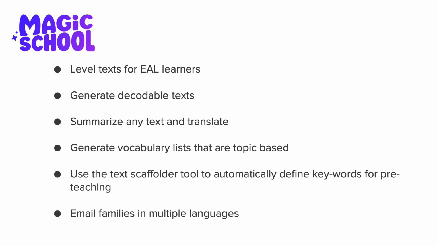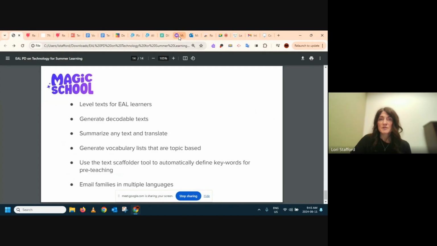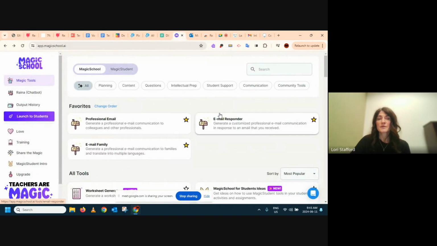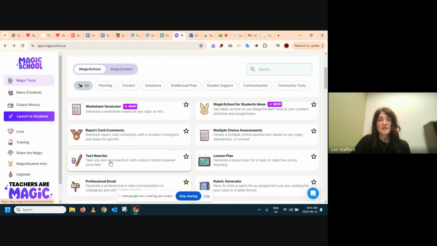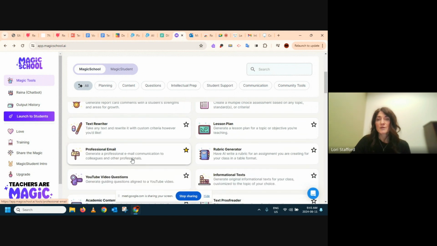And then we have Magic School, which is also an artificial intelligence tool. Magic School, again, allows you to level texts. You can create some decodable texts if you're doing that for your younger learners, summarize texts, generate vocabulary. You can also use it to communicate with families. So when you go into your Magic School account, you are going to see a wealth of tools. So for example, you can rewrite any text that you put in.